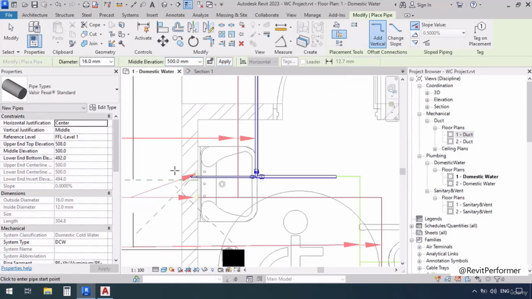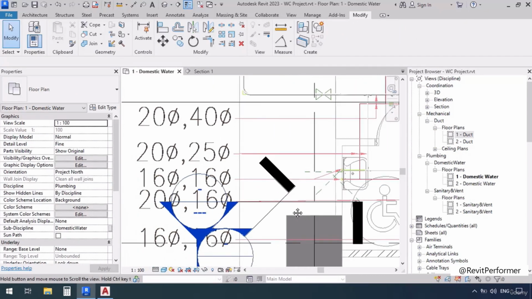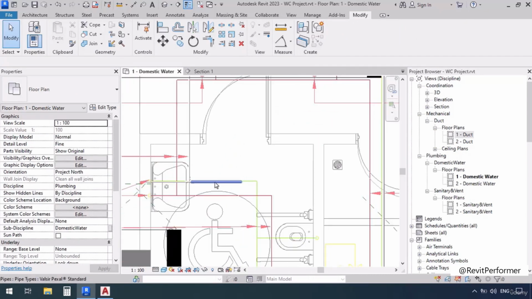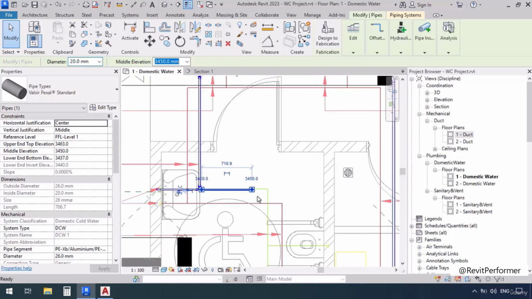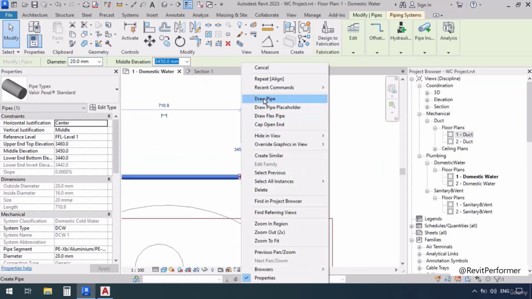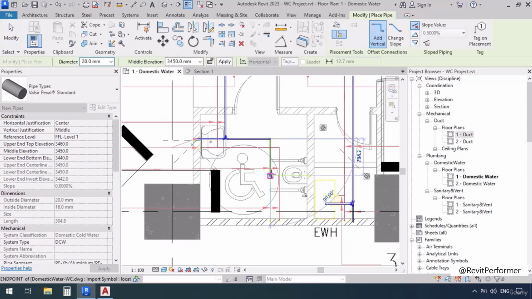Now continuing from this point, what's the diameter going to be? We're going to have to check the numbers on the left, which say 20. But what is this one? It's 26, so we're going to change it to 20. Then I'm going to right click on the pipe, then hit draw pipe. Then I'm going to click from here and continue drawing along the path.